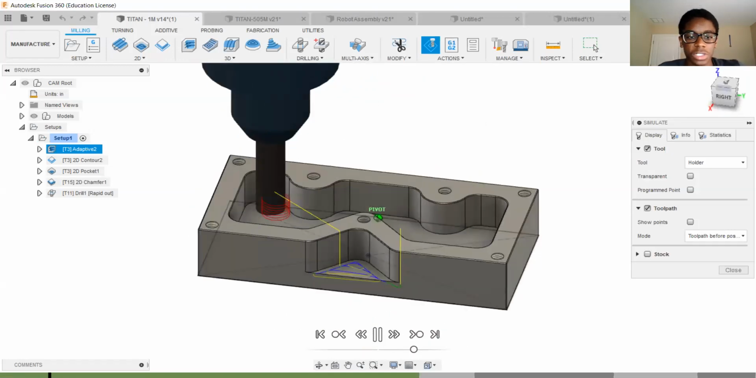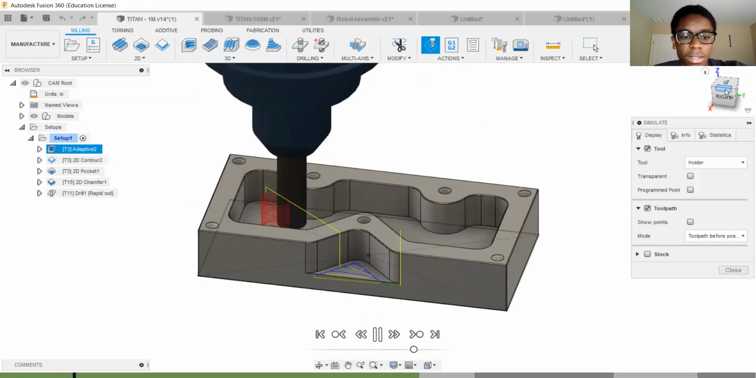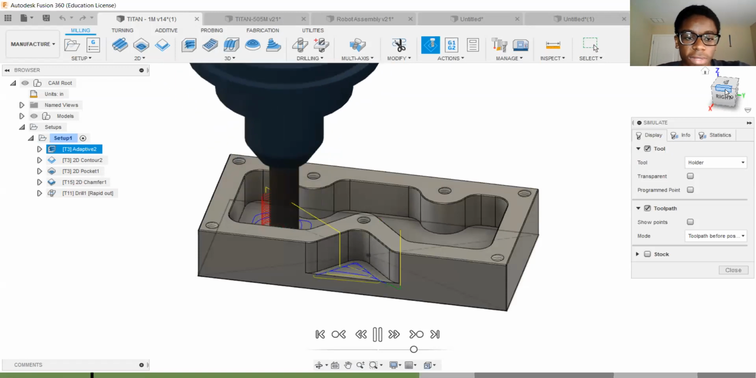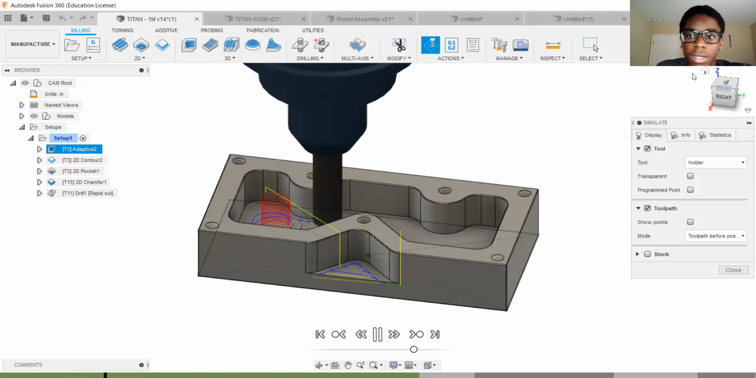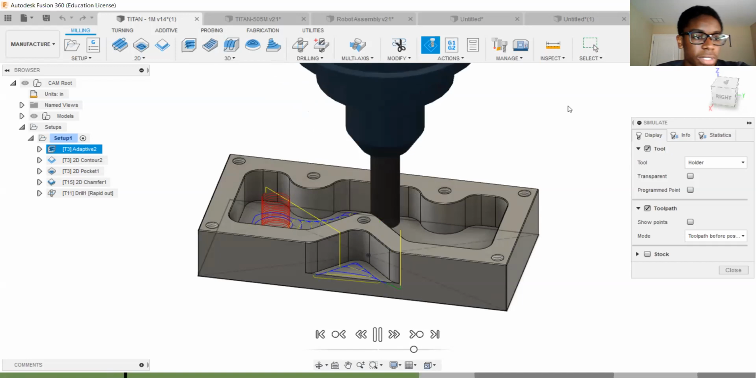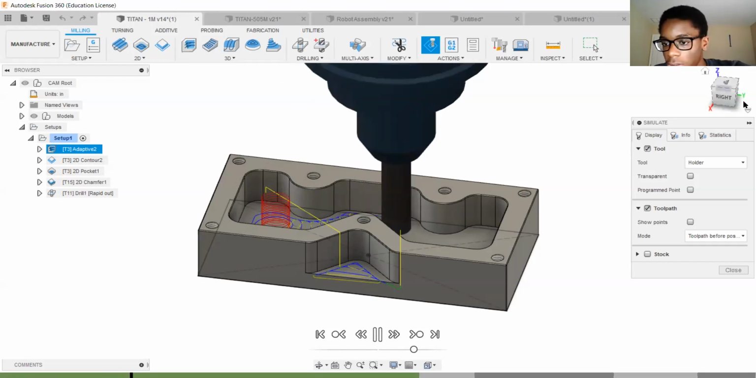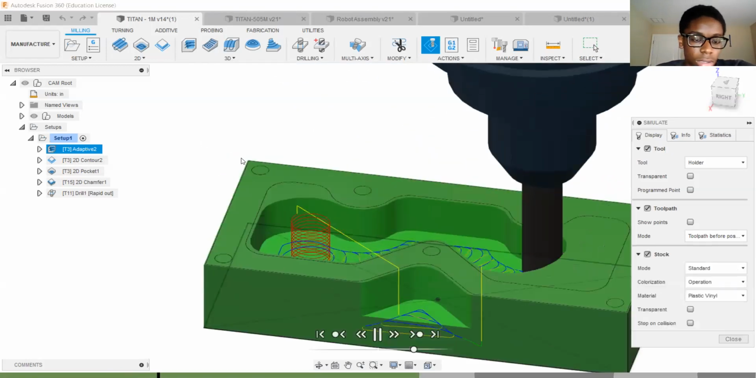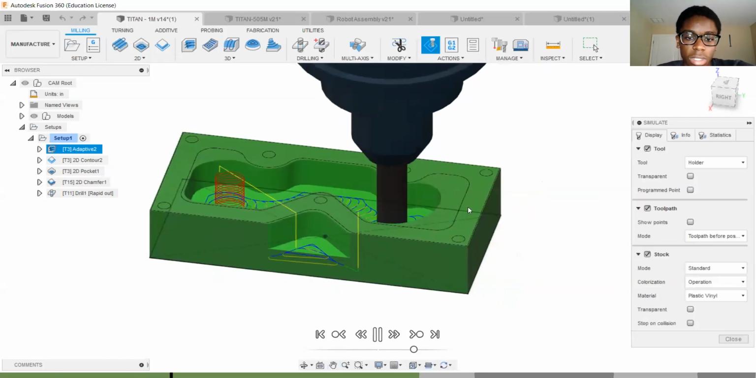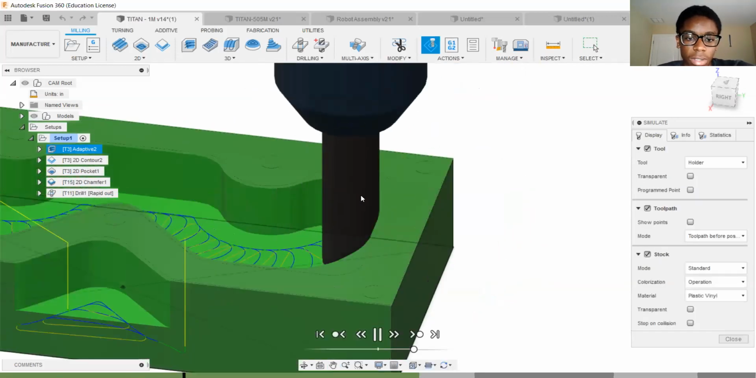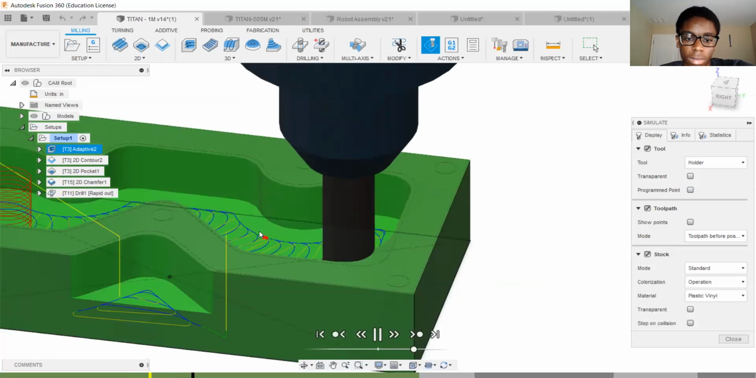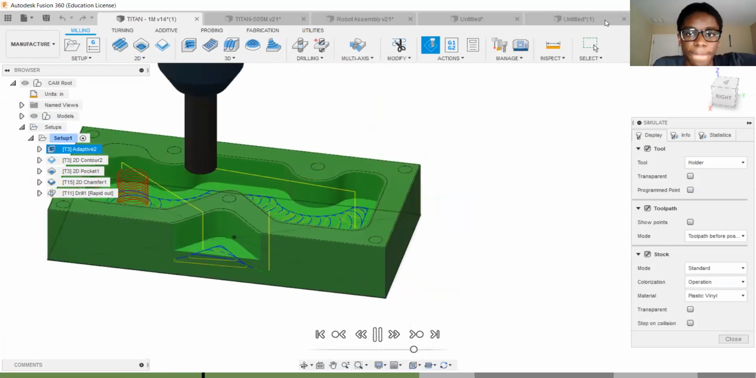With the CNC machine, the only difference between that and a 3D printer is that instead of adding material, you're taking away material. So that's what this is doing. And if I actually turn on stock, you can see the green is what the machine would start with, and it's cutting pieces out. Cool.